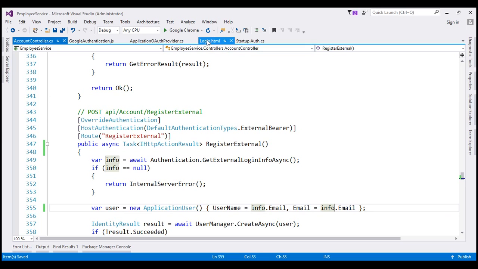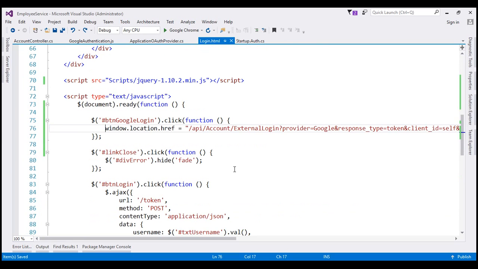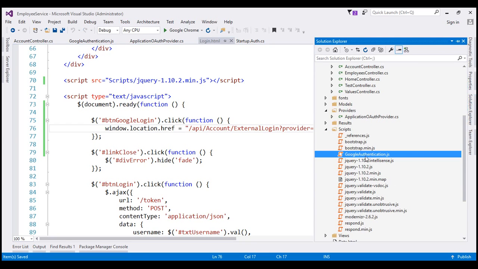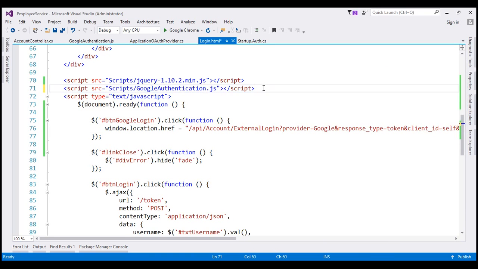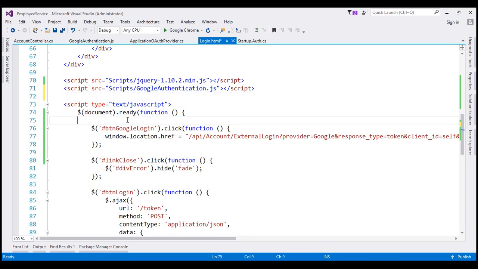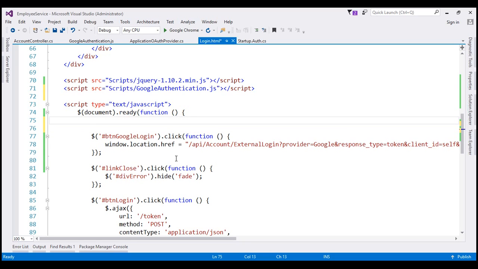And let's go to the login page, and let's reference this GoogleAuthentication.js file on our login.html page. This script file is present in the scripts folder. So let's drag and drop this just after the jQuery script file here. And then within our ready function, let's call the getAccessToken function.